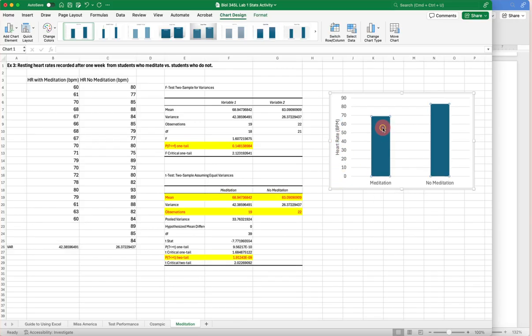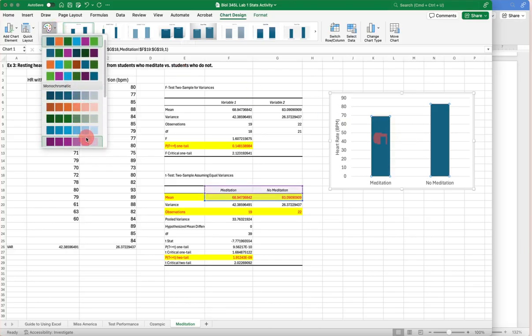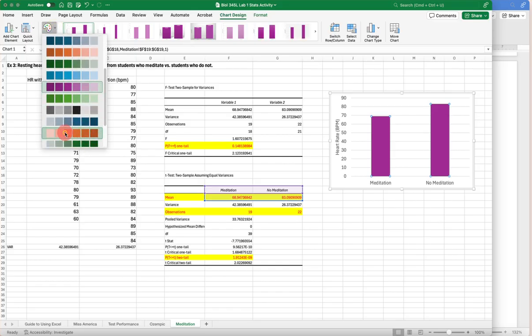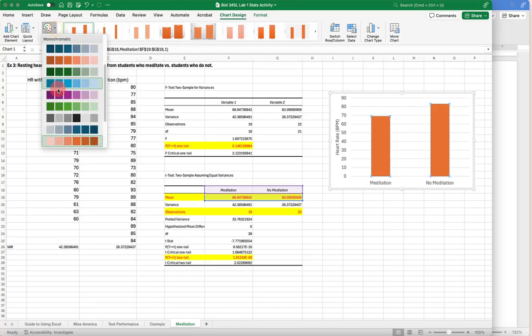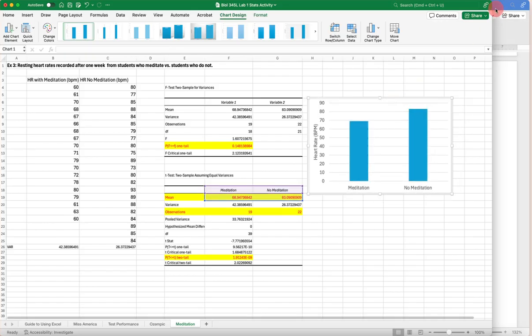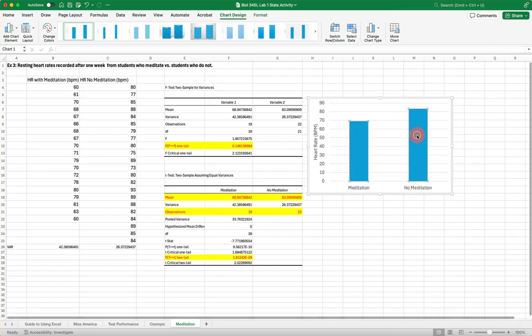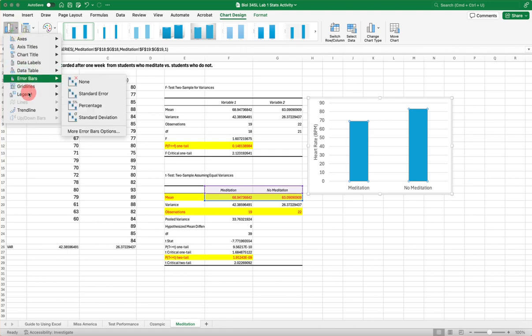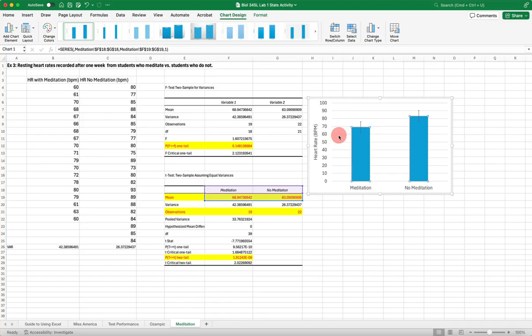Perfect. Now we're going to have to do our error bars. Before I do that, I'm going to change the color. It's still kind of dark. So it's lighter. Okay. So that way our error bars will show up a little better. Okay, so now insert chart element, error bars, standard error. And then we are going to need to edit.